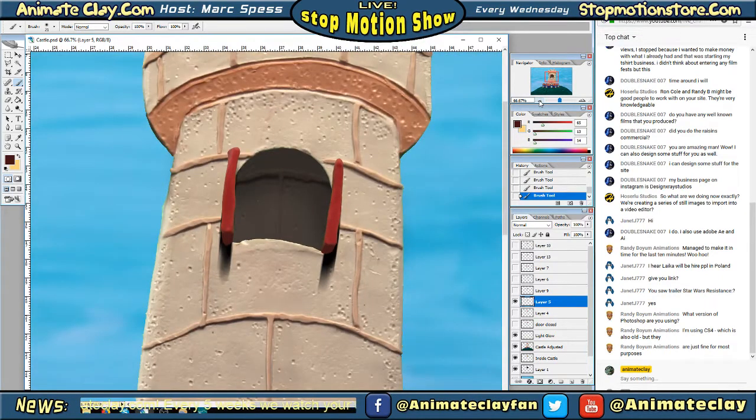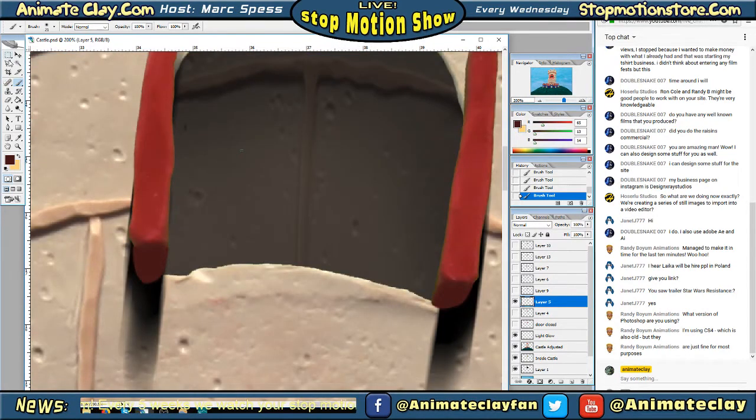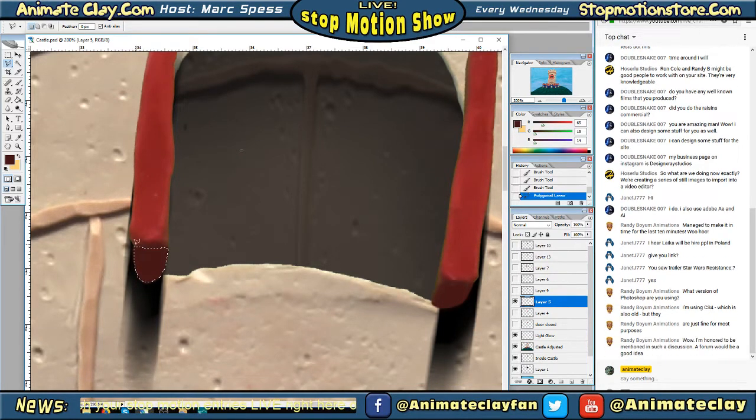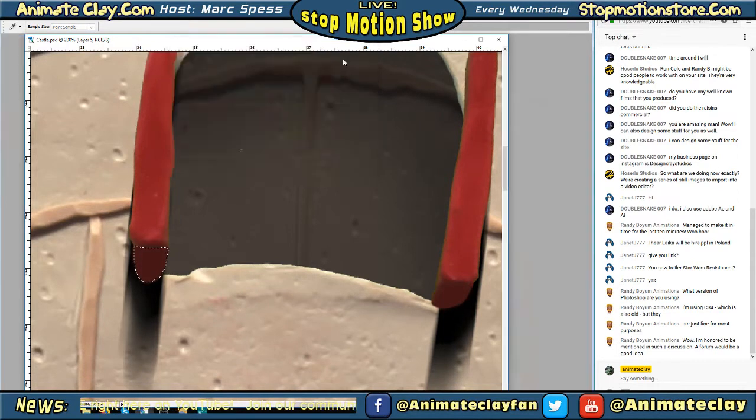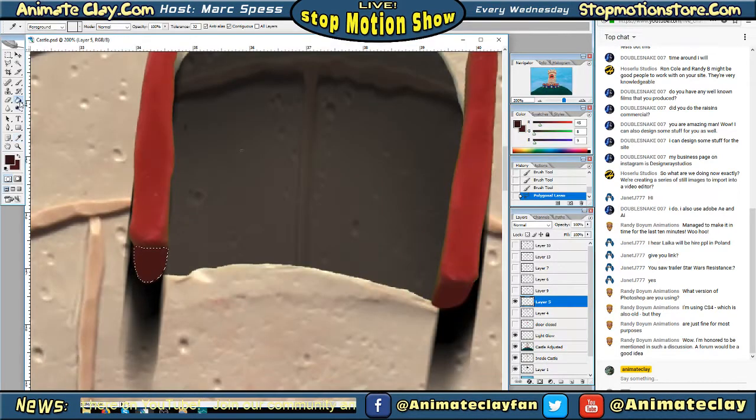Let's see what this looks like. Oh, it's not too bad. I think I'm gonna take this and do a trick here. Let's get a darker color. Darker or lighter? Maybe lighter. No, let's try darker. Do a gradient.